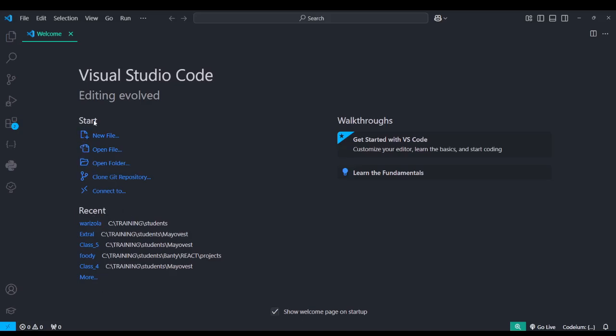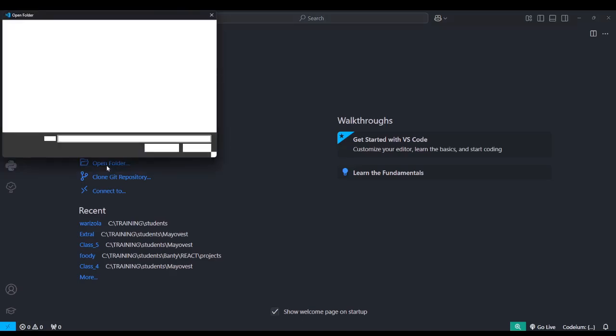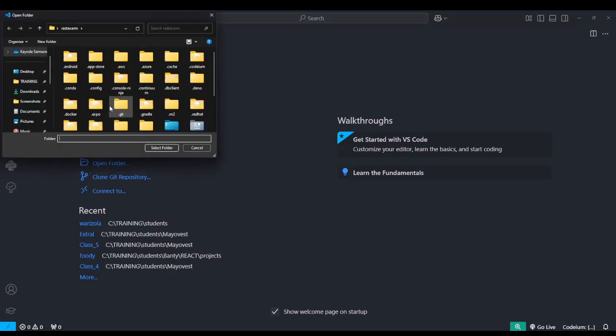What you have is this start section where you are going to have this new file, open folder, clone Git repository here. You are going to know about all this later on. But the one we want to use right now is open folder, which is what you always use to open the project folder that you want to work with.